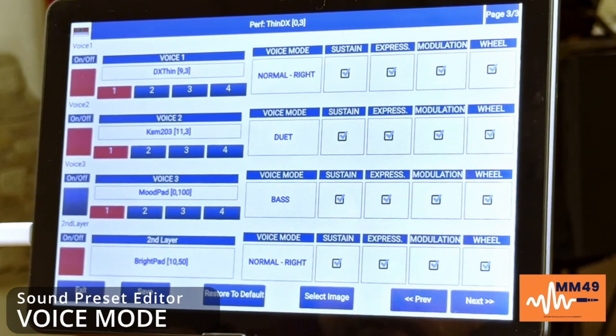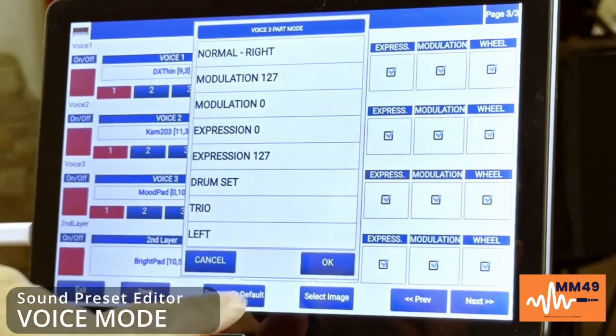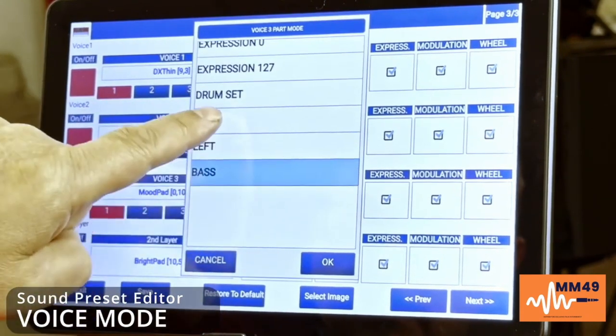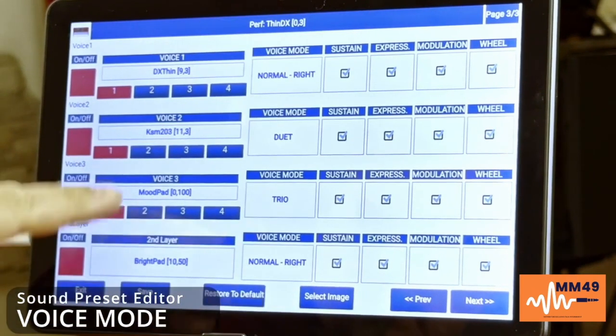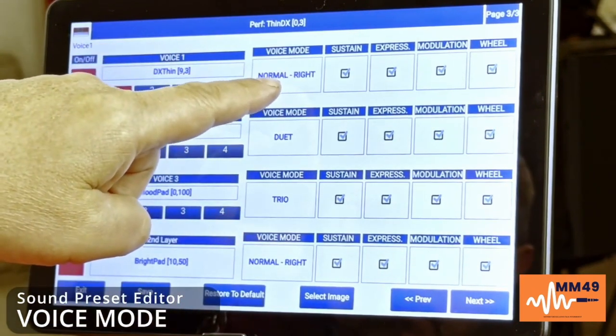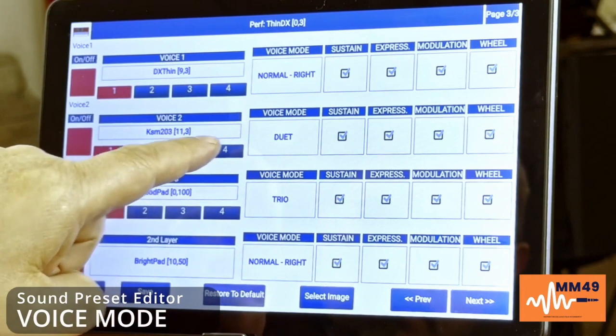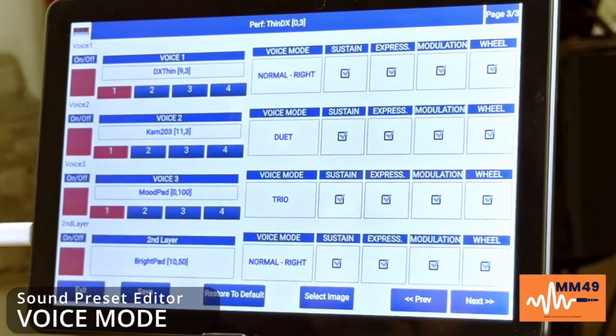Another voice mode is the trio, and it is a function active only on voice 3. And it can only be heard if voice 1 is configured in normal right mode and voice 2 in duo mode. It allows you to add an instrument in trio mode. It adds the voice 3 sound from the third held note. Therefore, the first held note will be played by voice 1, the second note will be played by voice 2, and the third note will be played by voice 3.